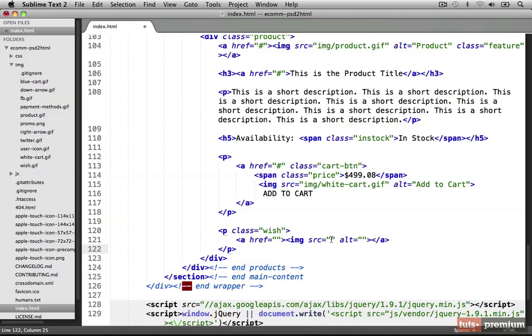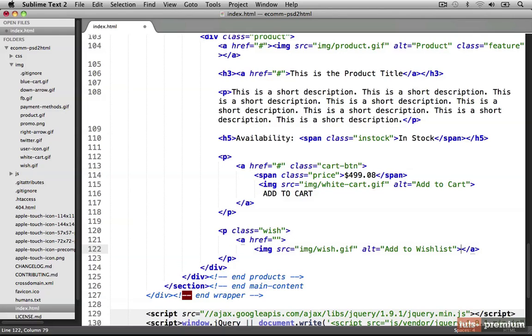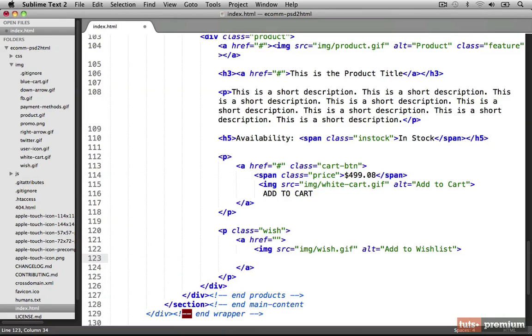Let's set the image's source to image/wish.gif. Let's set the alt text to say add to wish list. And I guess I'll break this down onto a new line as well. And let's put a space. And now the text for the link will say add to wish list. So that's it for the first product.